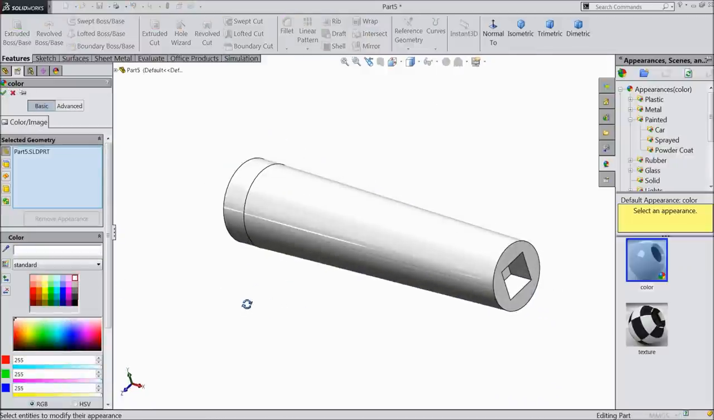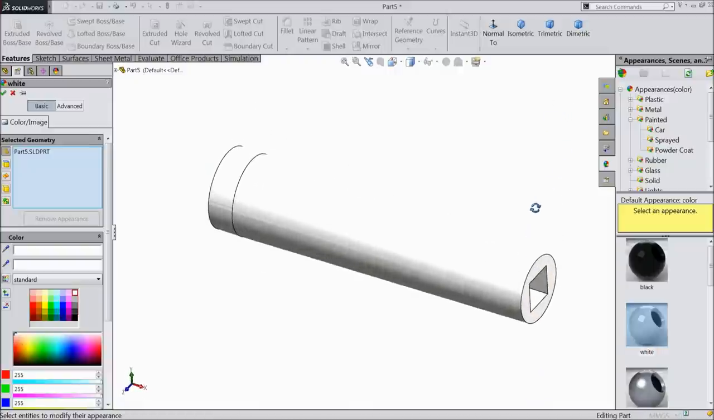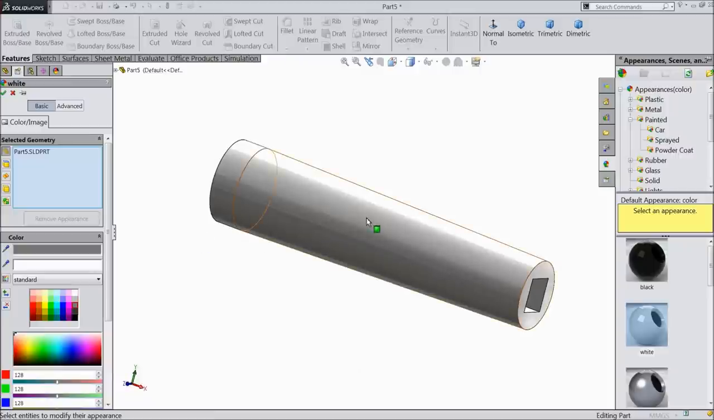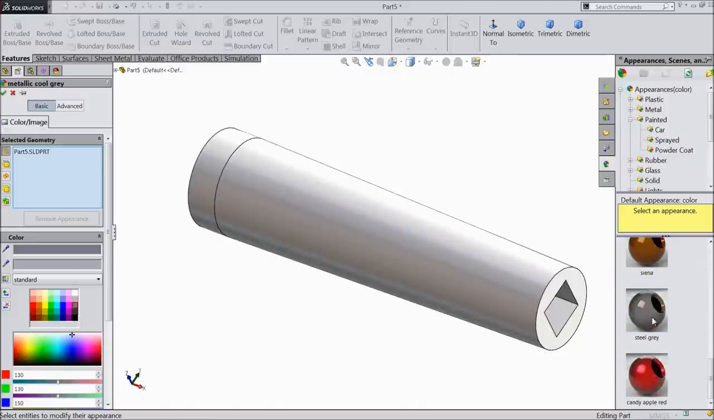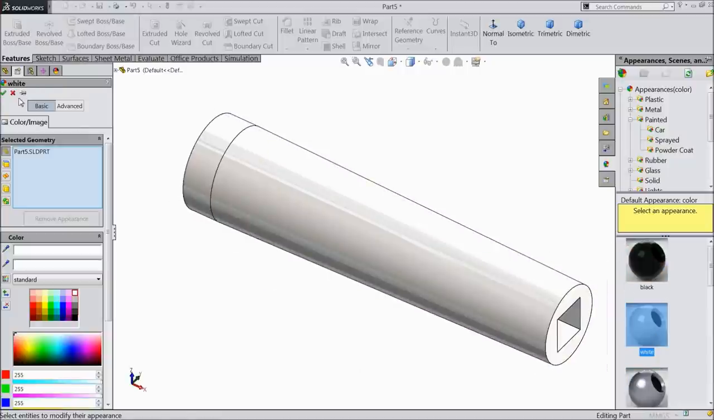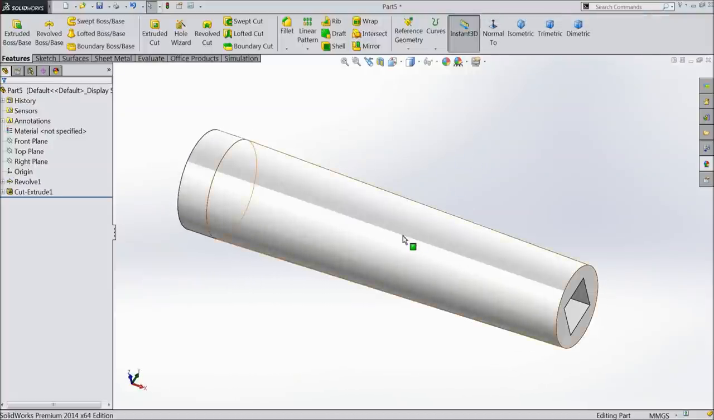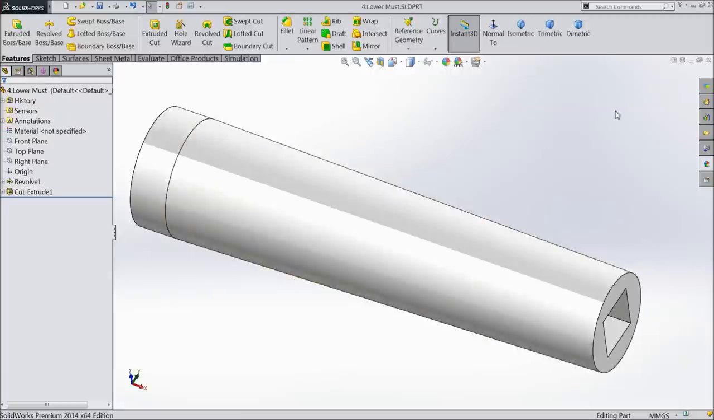Okay. Now we will define the material color to this. I prefer white. But it does not look perfect. Let's try some other. Okay. This also is not perfect. Let's define white. Save. That's it. Now save this part number 4, lower mast. Let's do the next part.